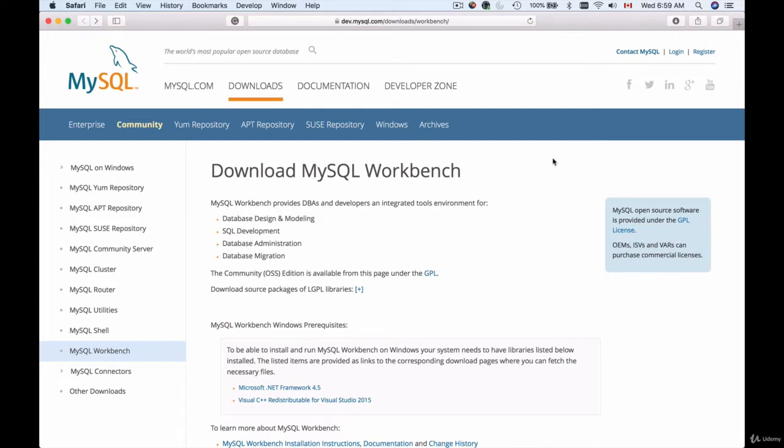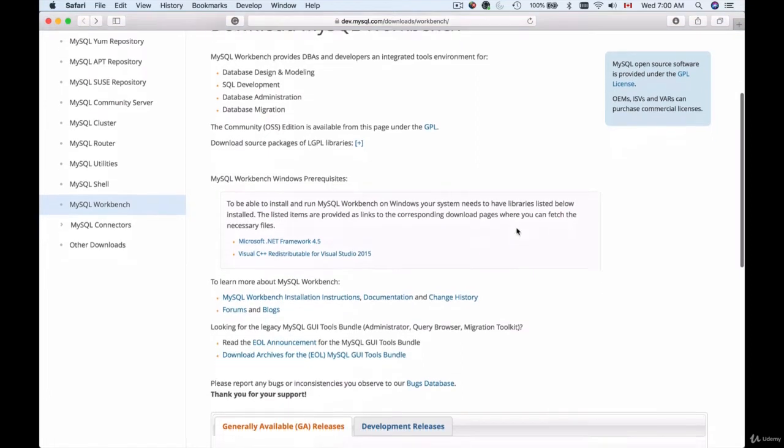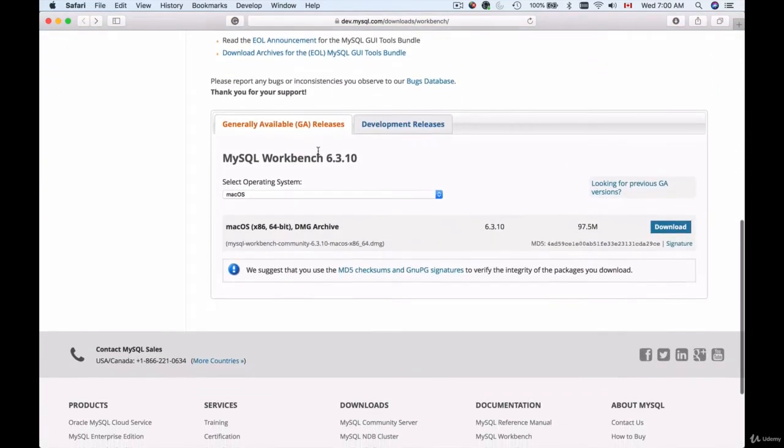So to download MySQL Workbench, you can either Google for this phrase, download MySQL Workbench, or you can load the following address in your browser. It starts with dev.mysql.com/downloads/workbench.